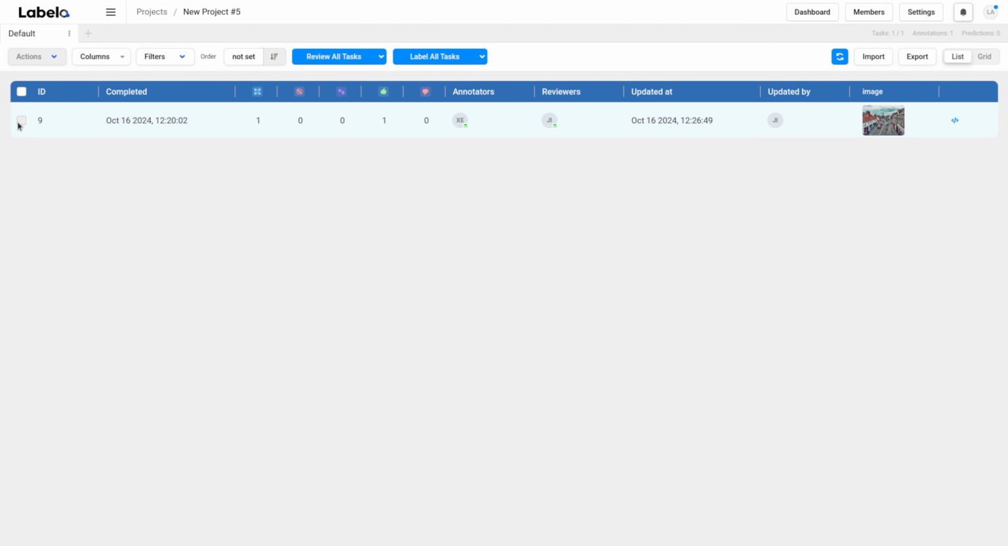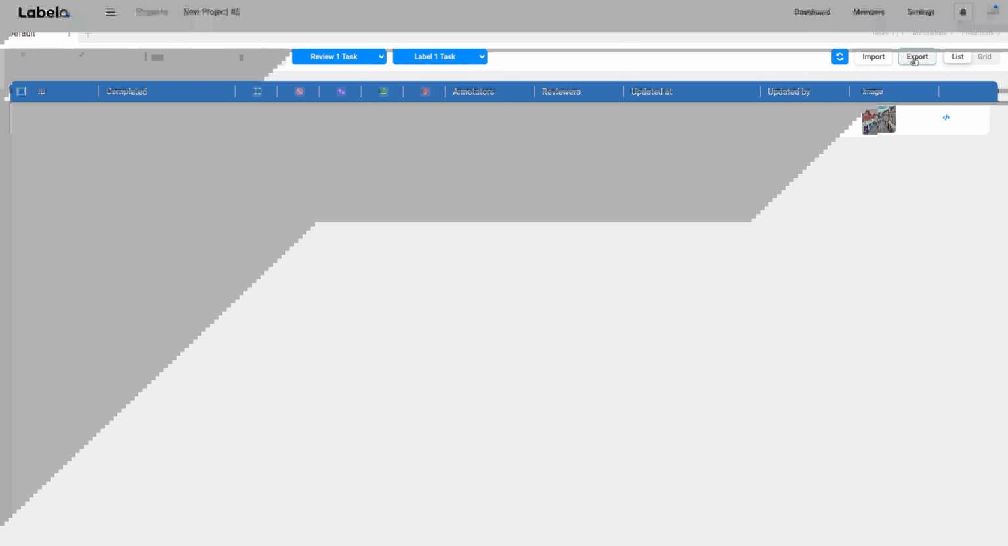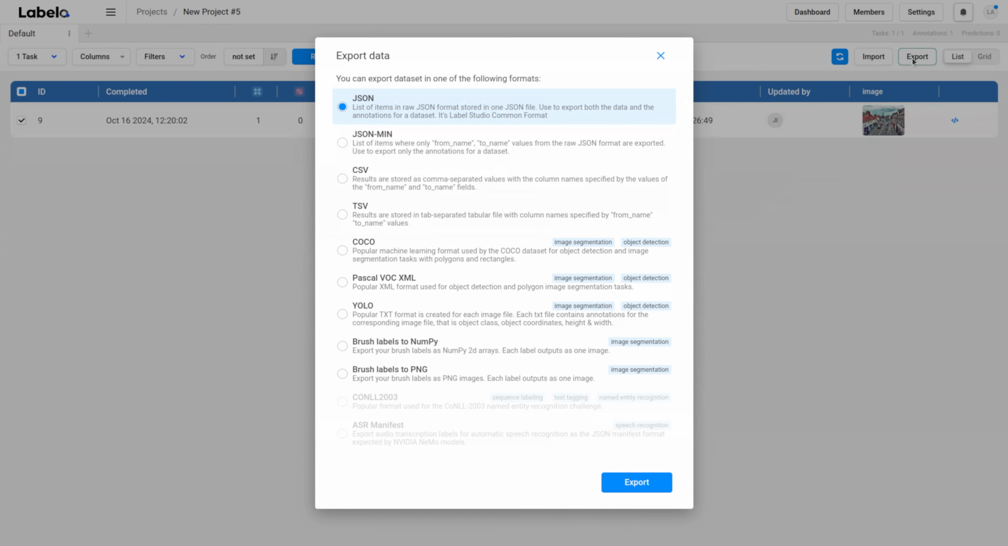So let me show how to export this labeled data. Choose the particular task that you have just completed your annotation and reviewing. So let me choose this task, and you have the option to export this particular annotation. Click on this export button, so you can see the different formats in which you can export the datasets. You have the formats which is JSON, Min, CSV, TSV and all. Also, Labelo provides some of the most popular exporting formats such as Coco, YOLO, Pascal VOC and much more.